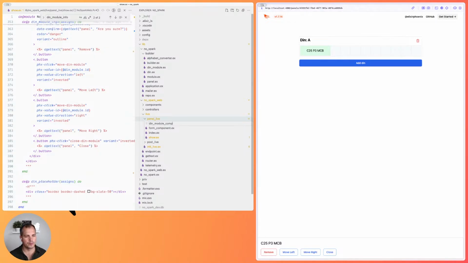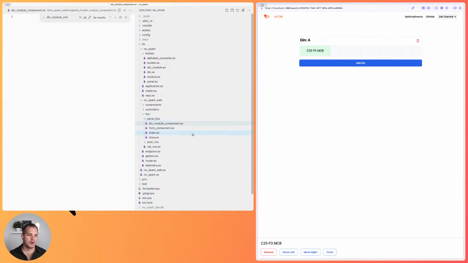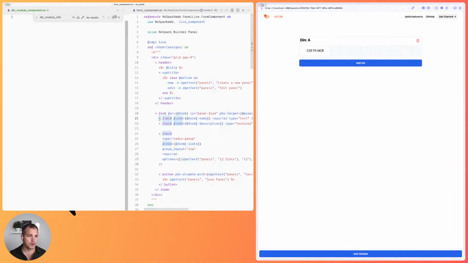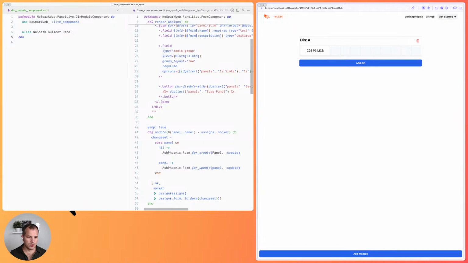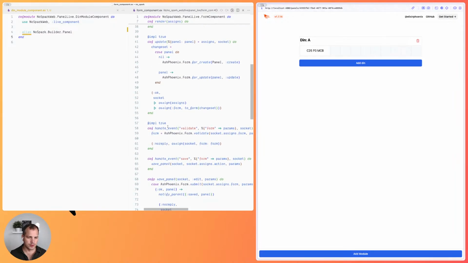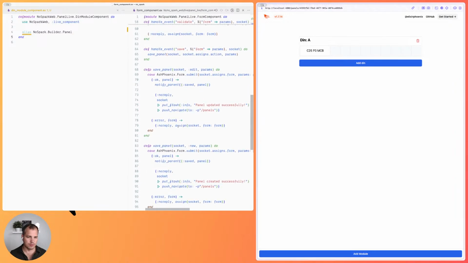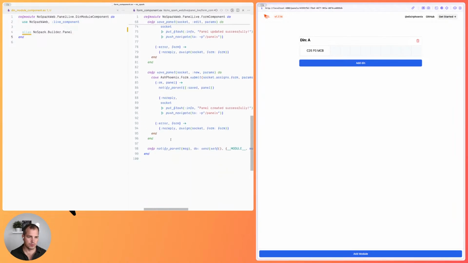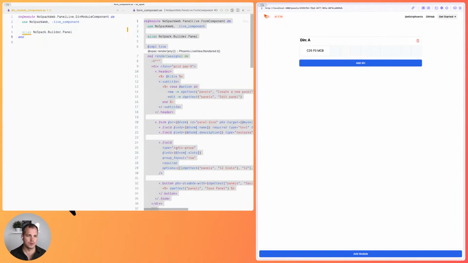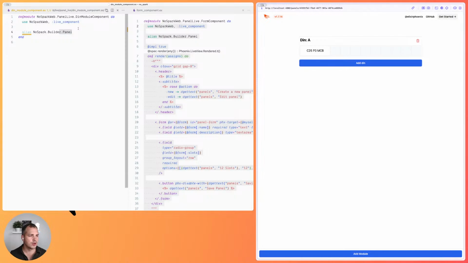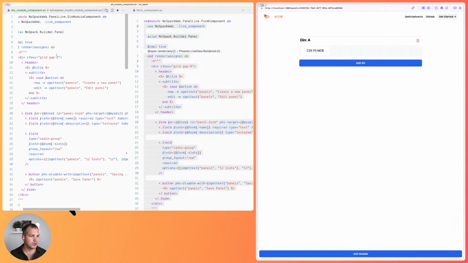DinModuleComponent.ex. Let's have a look. I always forget how to do this, but we can do defmodule. That does the first thing. Now we need a render, and implement update, handle_event, save, no reply. Okay, let's do all of these. You can copy paste this basically for now, and we'll figure it out as we go along.